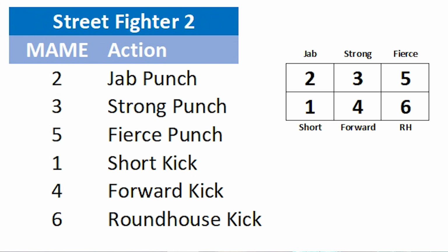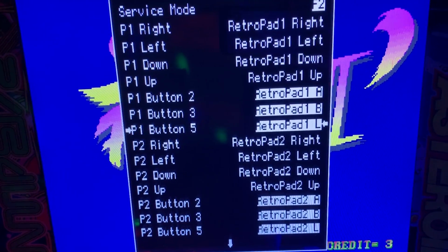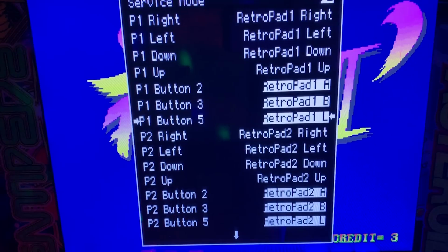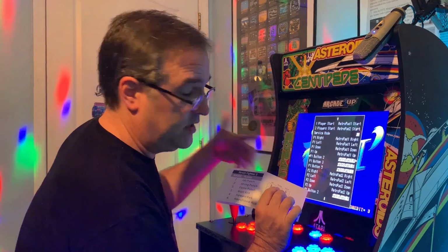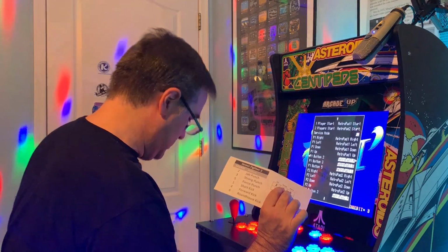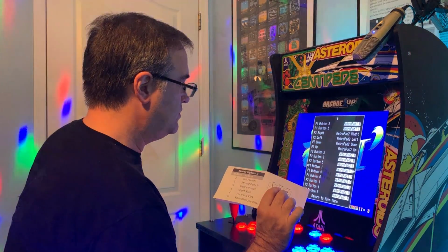So in this case, I have button 2. I'm showing that as the jab button, which I call the light punch button. Button 3 is the strong, which is the medium punch button. Button 5 is the fierce punch button, which is the strongest of all of the punch buttons. And then we go down to the other buttons.